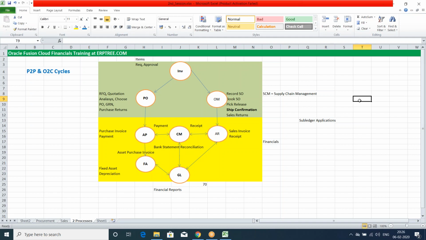The other question is, if somebody is trying to migrate from R12 to R13, will you be able to explain that migration process? The process is simple: you cannot migrate. You have to go with a re-implementation. If any client is using EBS and wants to come to Fusion, they have to treat EBS as a legacy system, do all the required setups again in Fusion, and migrate the data from EBS to Fusion. There is no upgrade path from EBS to Fusion. It has to be done as a re-implementation in the Fusion environment.